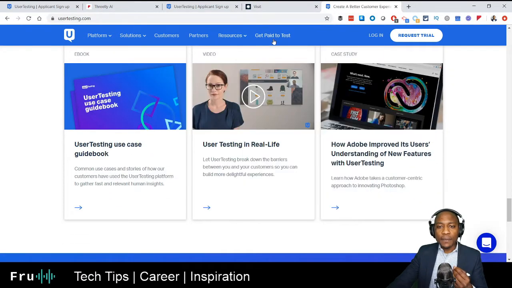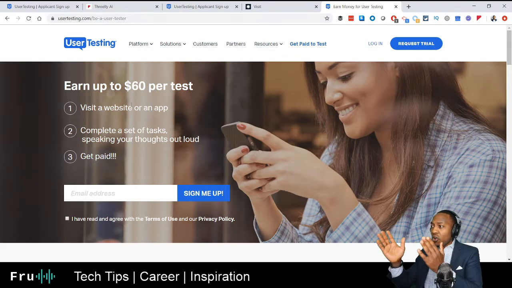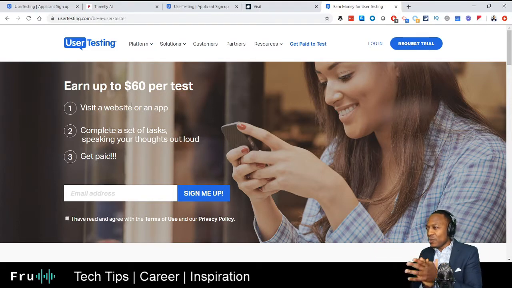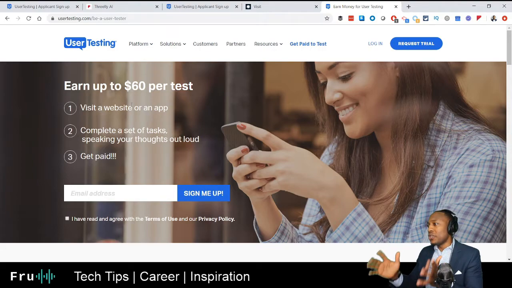interesting. Okay, so let's click on here. It says get paid to test. Just to recap, you can earn, as it says, close to $60 per test. Assuming that a test takes maybe 10 minutes, 15 minutes, let's put 30 minutes, $60 for 30 minutes. Guys, that would be a good bargain for most people to take.